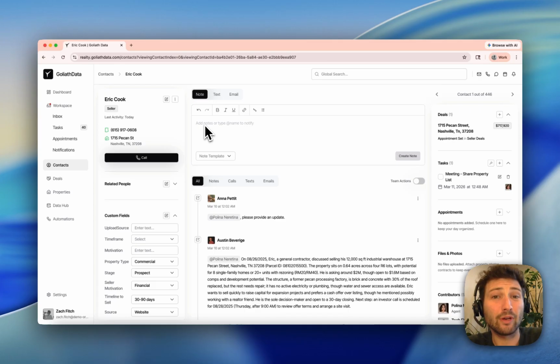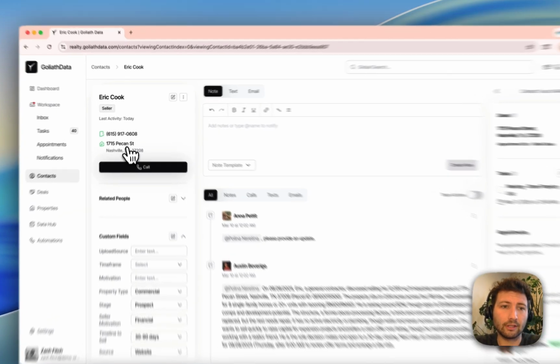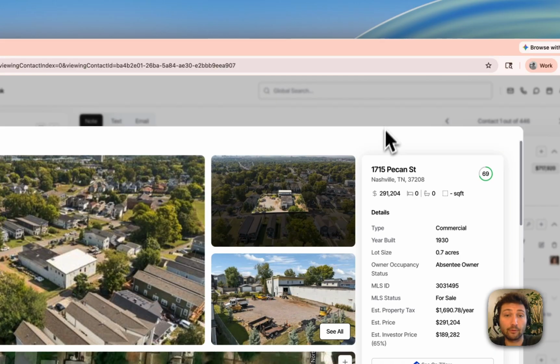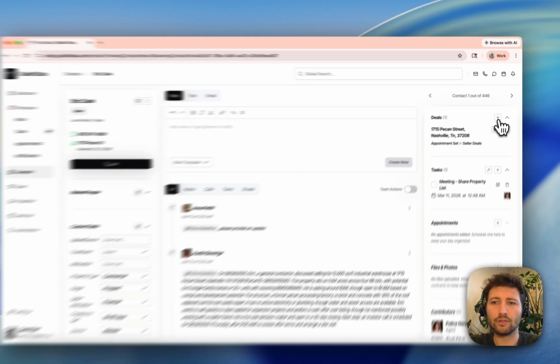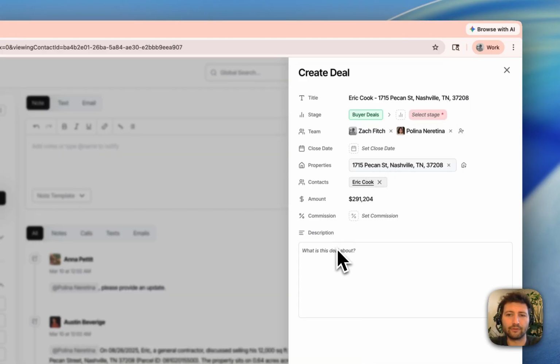On the contacts page, you have many options. You can call the client directly through the app. You can click on this to see their property and what's happening with it. You're also able to add a deal. I add a deal to every single contact. What this allows me to do is, at a glance in a Kanban board view, see everything that's going on. To add a deal, you just click and fill in the relevant information.